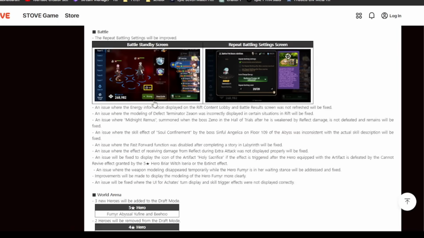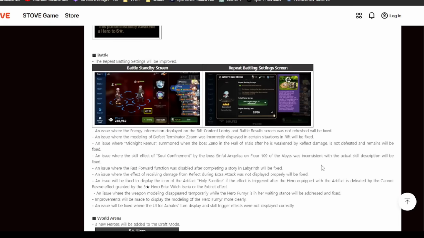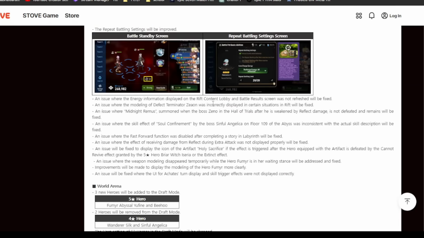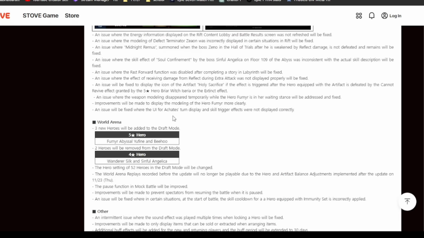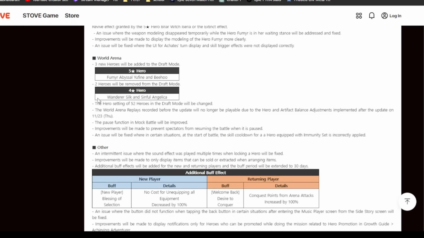Here we go. So basically Rift, or repeat battling, is being changed so that it's a better UI, which doesn't really matter. It's just going to be one less click, but okay. World Arena, Draft Mode: Fumir, Abyssal Euphine, Bihu, Wander Silk, and Sinful Angelica are being removed. Don't really know what they're planning to do with Draft Mode.